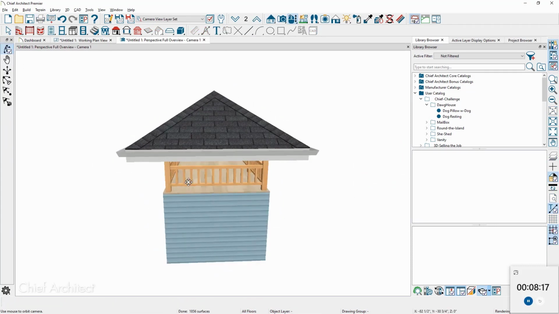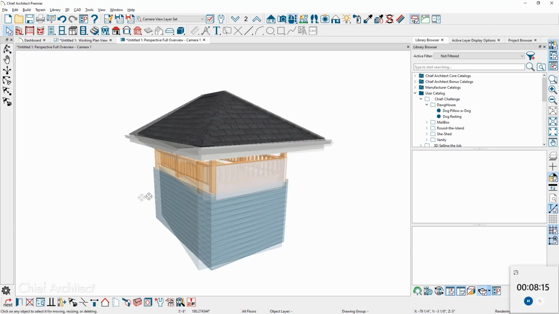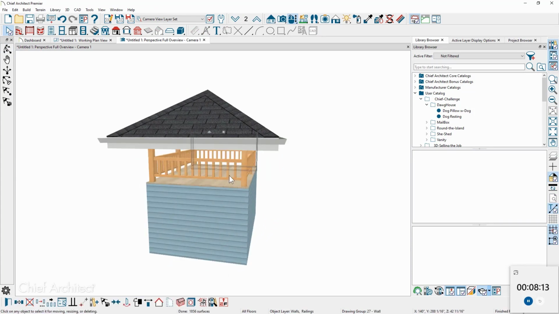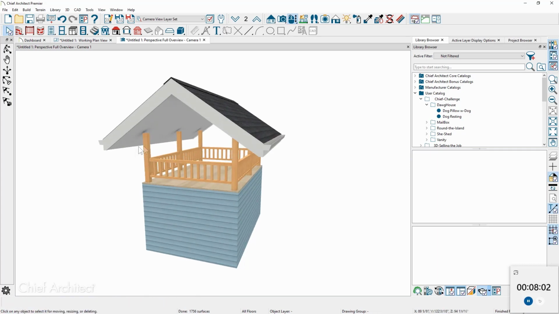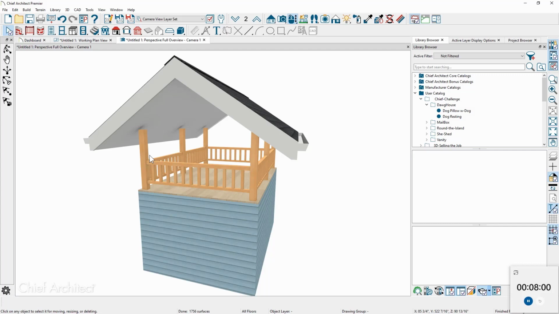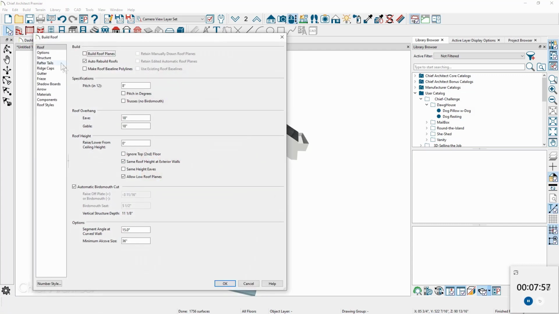So here we are. Let's grab the front wall, rotate around, grab the next wall. We'll convert that to a full gable wall. Then grab this back wall here, and make that a full gable wall. The first thing you're going to notice is the posts probably aren't going all the way up to the roof. Let's go into the build roof, make a few changes in here.